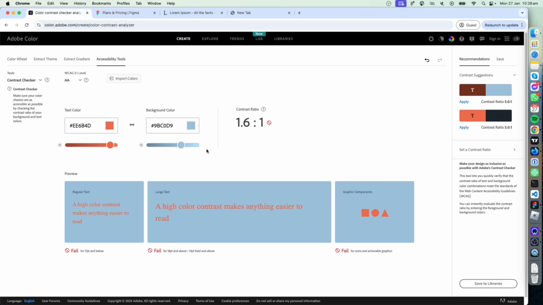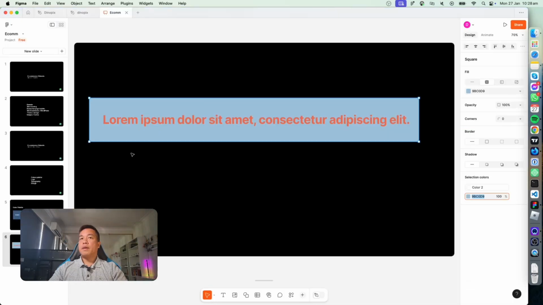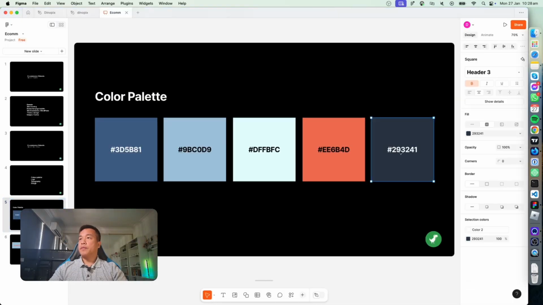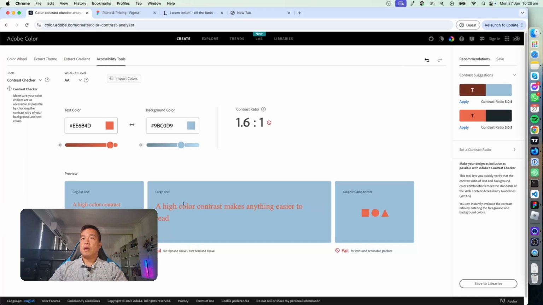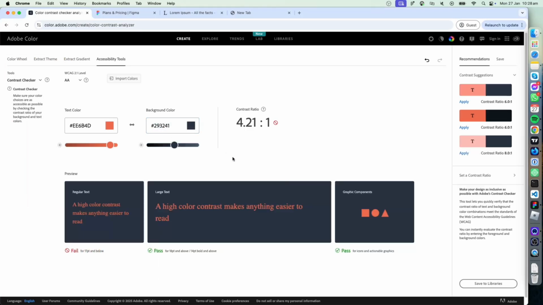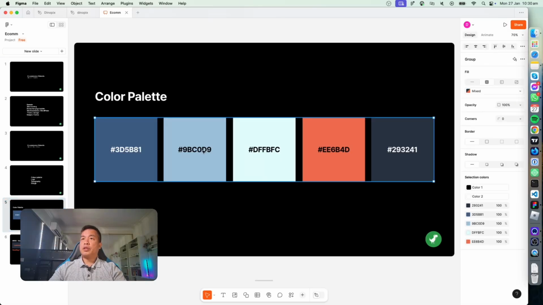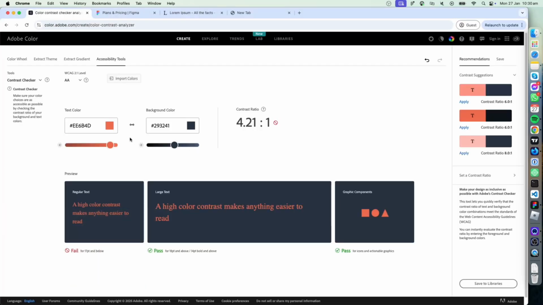So you probably want to try maybe a darker color. Maybe we can try this one. So for larger text and graphical components, that would work. So we could possibly use this in a hero. Now for smaller text, I think we might have to change the color. We probably won't be able to use that. But how about if we try this one? It all passes.